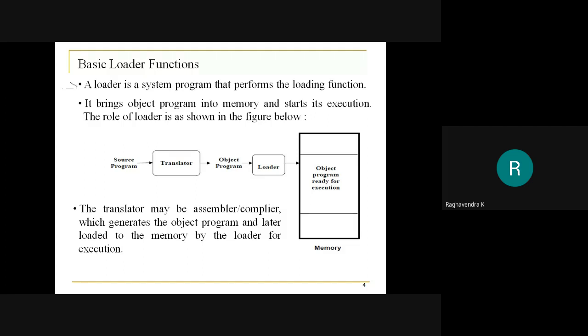This is the definition of a loader. A loader is a system program that performs the loading function. Now there are different types of loader. If the loader is simply performing a loading function, then such a loader is called just a basic loader. What's the purpose? It will simply bring the object program into memory and start its execution.